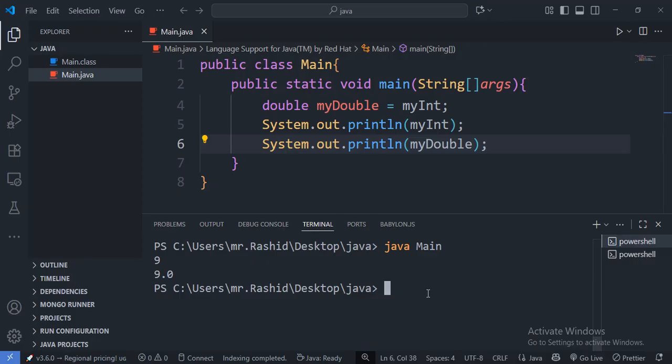As you can see, we have got 9 when we output myInt, and we have got 9.0 when we output myDouble. So here Java automatically converts the int into a double. Why? This is because a double is larger and can safely store all integer values without losing information.